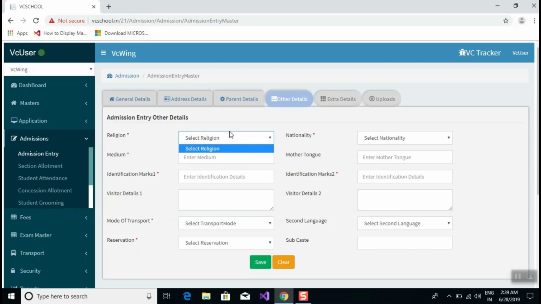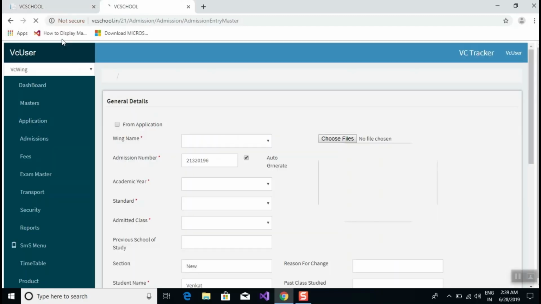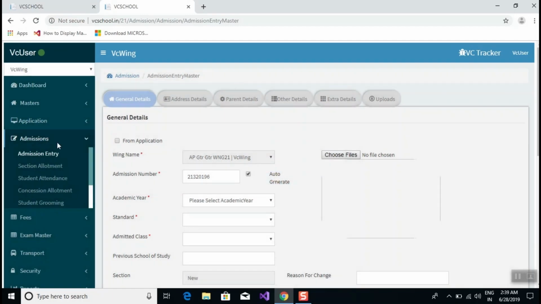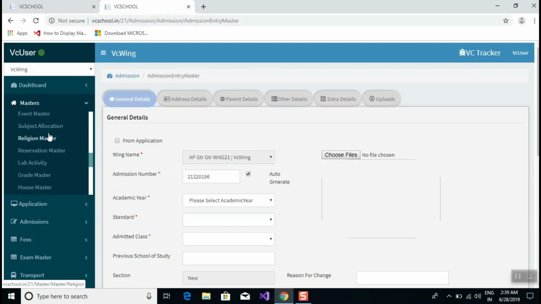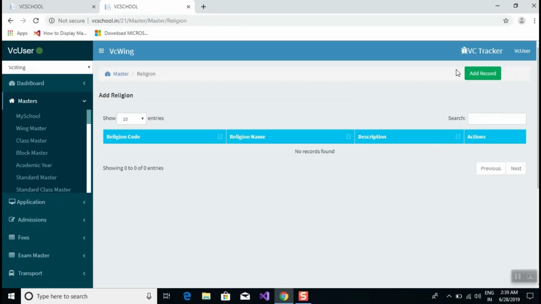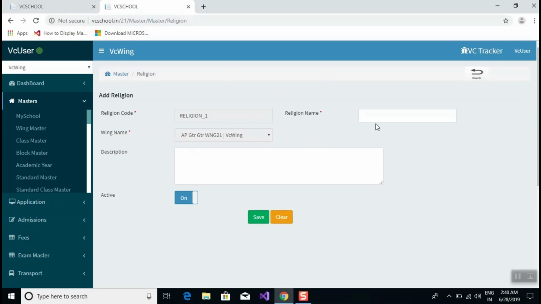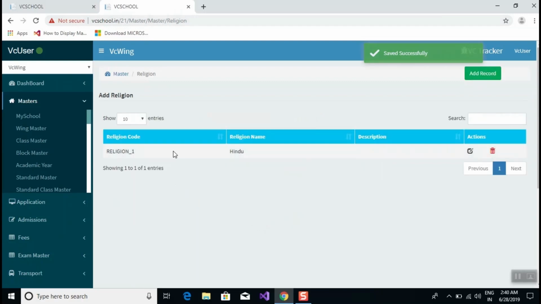First, here we have religion and nationality. For this information, first we need to insert religion and nationality information in masters. In master module, we have religion master. In religion master, we have religion name. There we need to enter religion. Save. So we have inserted one religion.